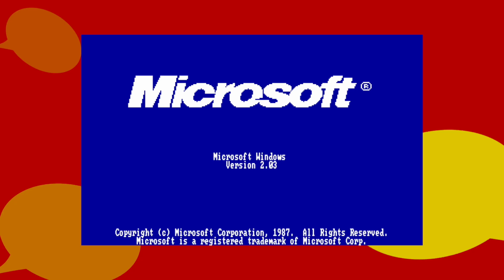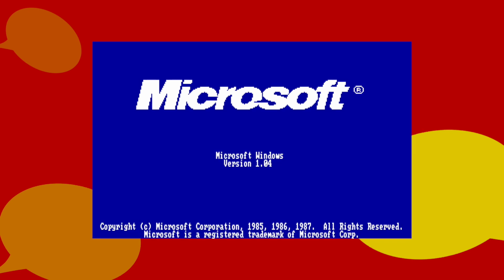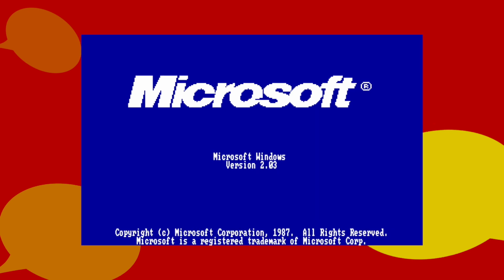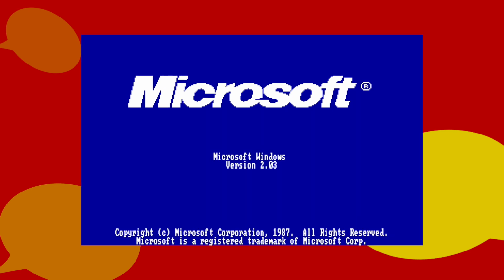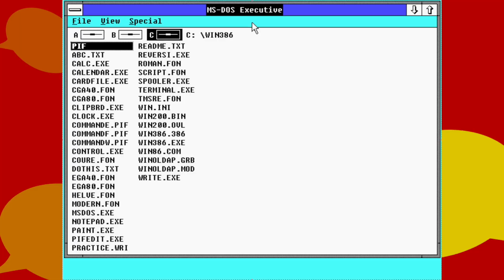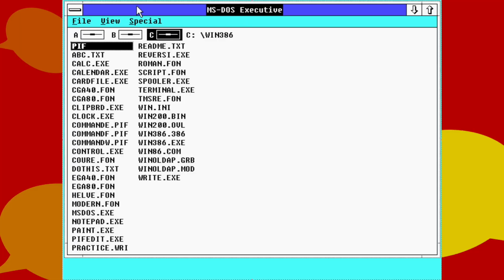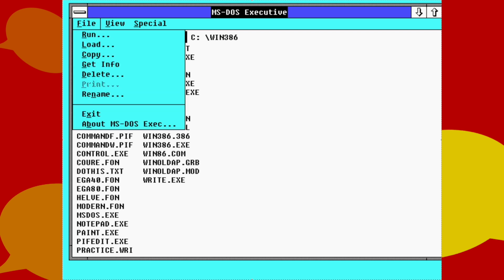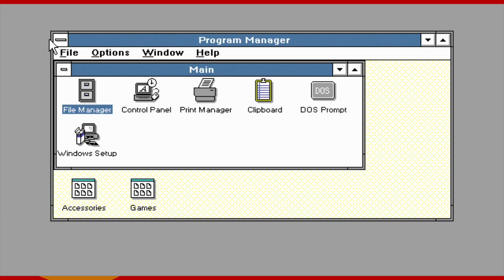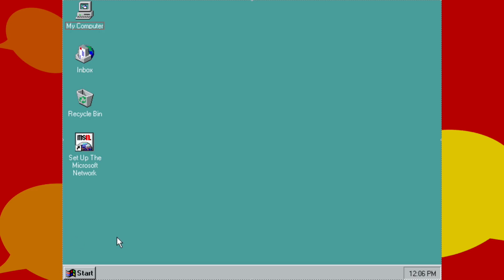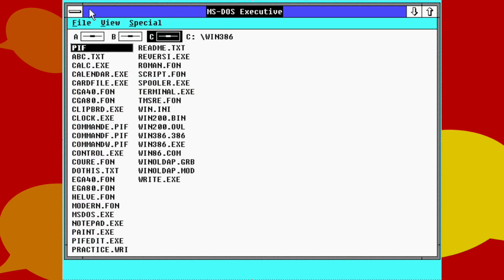Windows 2.0's boot screen is the same as 1.04, except that version 1.04 is replaced with version 2.xx, and the years 1985 and 1986 are removed from the copyright notice. Windows 2.0 still features the MS-DOS Executive. The MS-DOS Executive is a little complicated to navigate if you're new to the older versions of Windows. I much prefer the Program Manager and the Explorer. The MS-DOS Executive here functions the same as it did in 1.0.